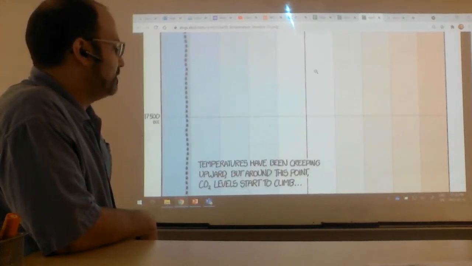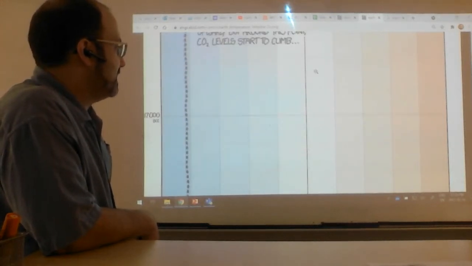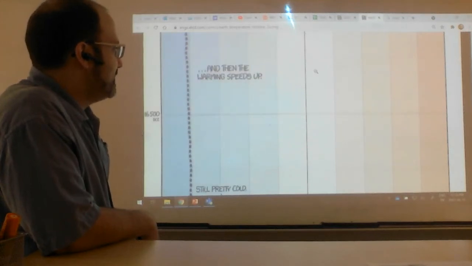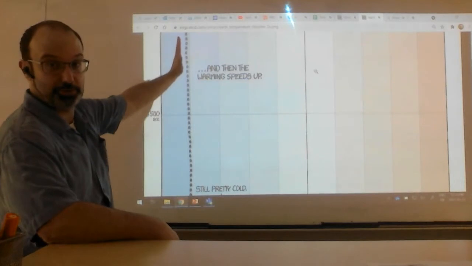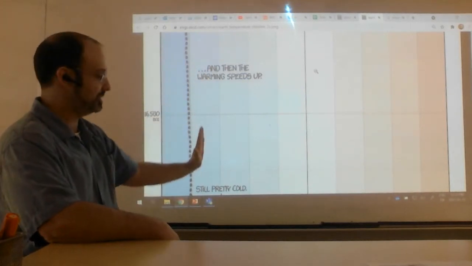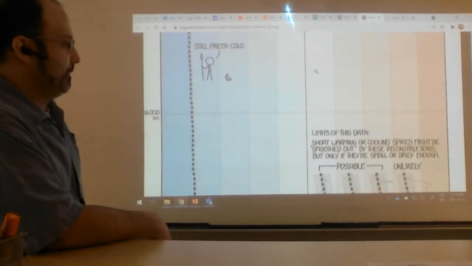Temperatures have been creeping upward, but around this point, CO2 levels start to climb. And then the warming starts to speed up. It doesn't look like it's sped up much, like it's still the lines over here, but you can see, look, it's starting to go this way, it's starting to go this way. It's still pretty cold, though.